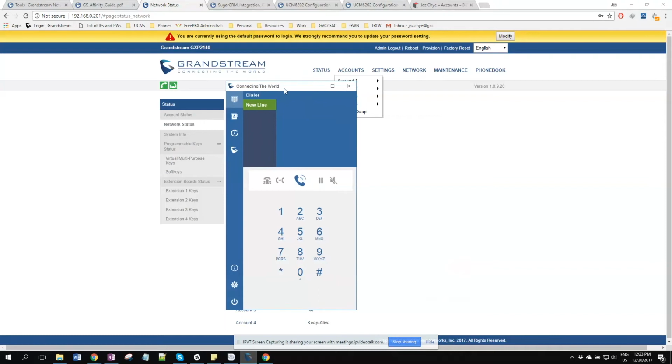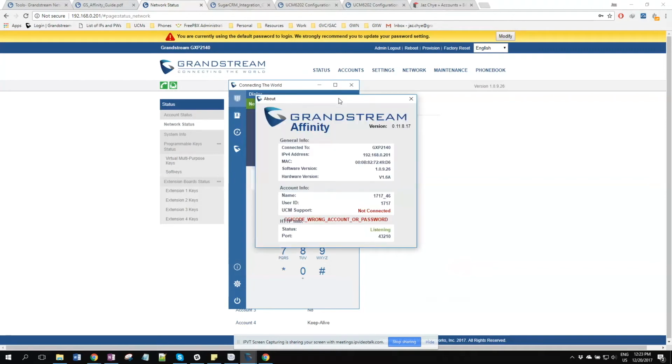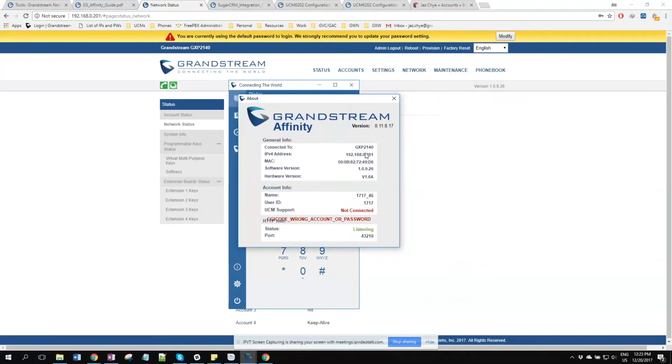So upon logging in, you go to this I button, which is the About button. You can see the phone model, the IP address of your phone, MAC address, firmware version, hardware version, and the user ID, which is the SIP extension number. You can also find out the version of GS Affinity over here.